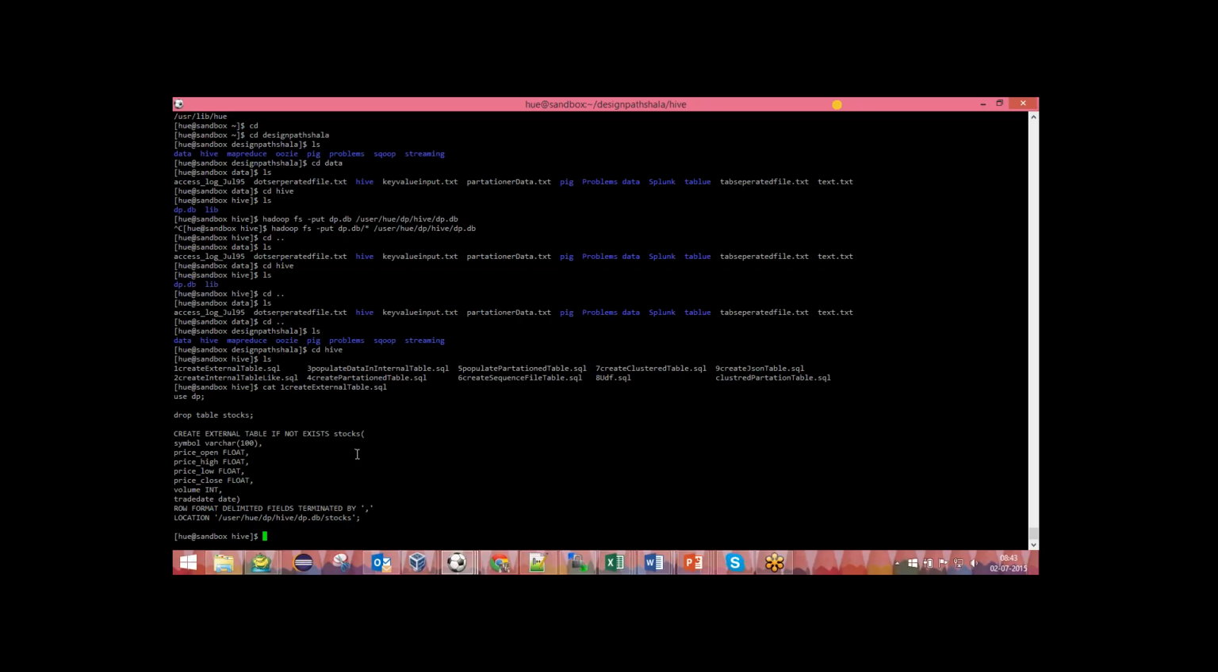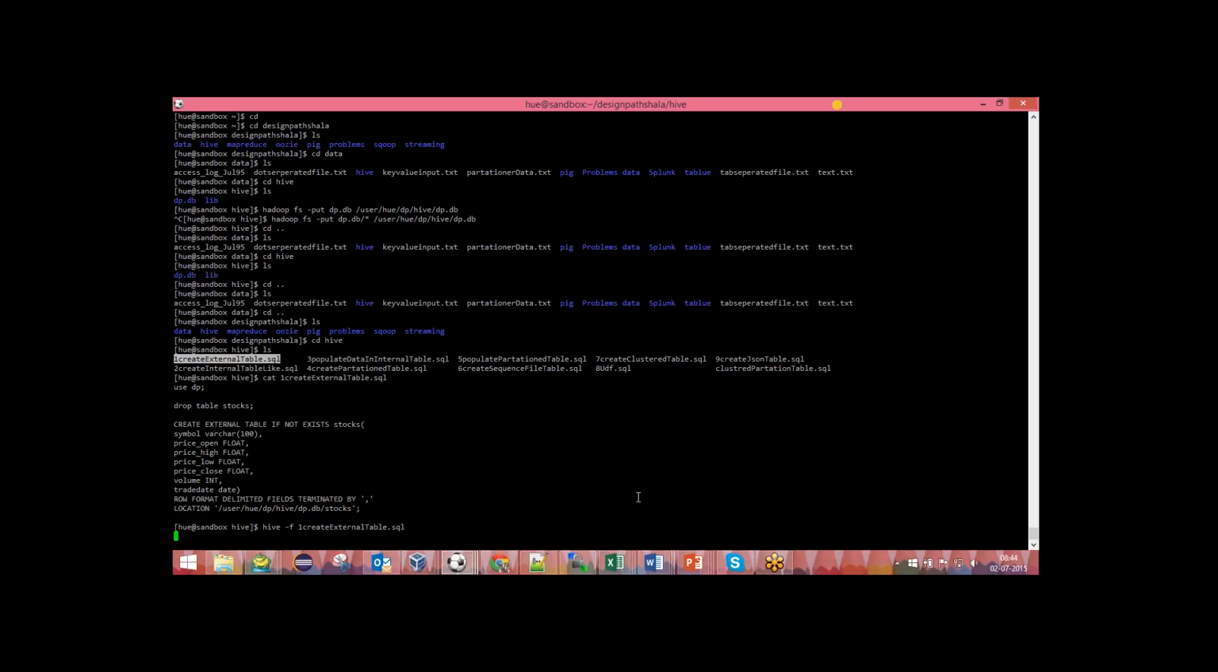So another way to run a Hive command: one way is to go to the Hive console. Another way is if you want to give the whole file to run it, you can just say hive -f and the file name. So this will trigger your file in the Hive console.